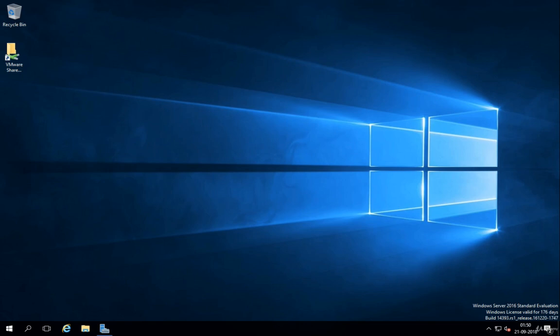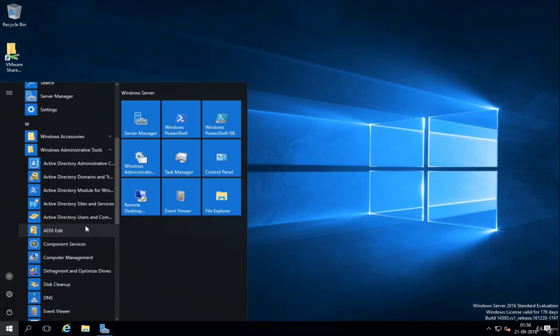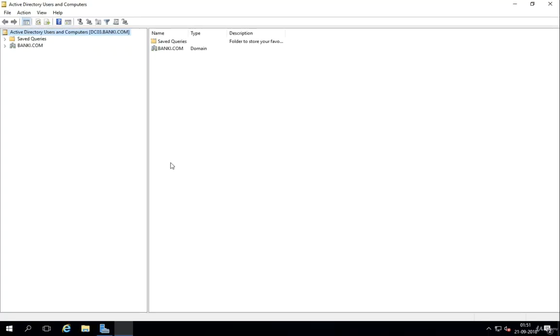Now I'll discuss how to change a domain controller in your Active Directory Users and Computers. First of all, you need to open Active Directory Users and Computers from Windows Administrative Tools. Click here, and here you can see your domain controller monkey.com is showing up.